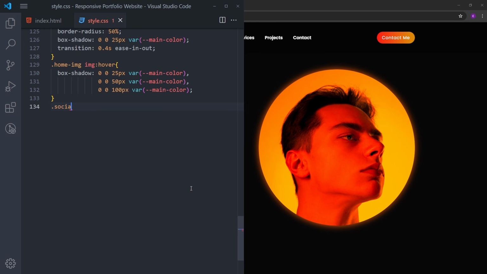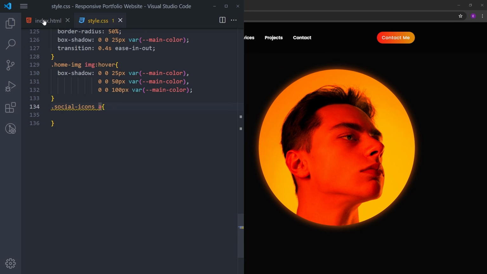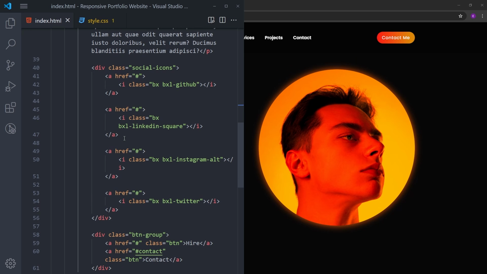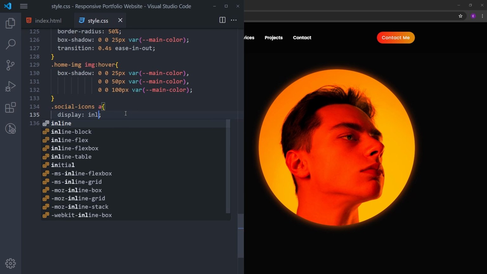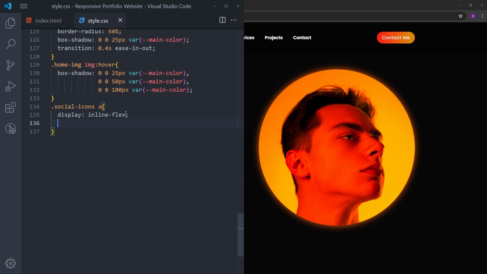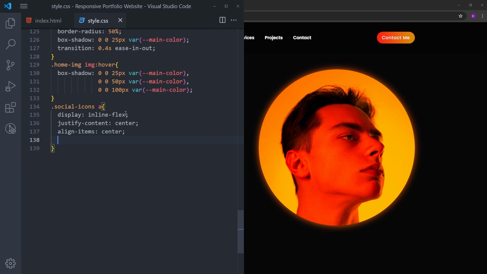Let's style the social media icons. So inside this anchor tags, we have the icons. So I want this anchor tags to be side by side and also flex containers. So I will set the display to inline flex. And to center the icon inside, I will use justify content center and align items center. Increase the font size to 3 rem. This will make the icons bigger. Let's have some padding inside.